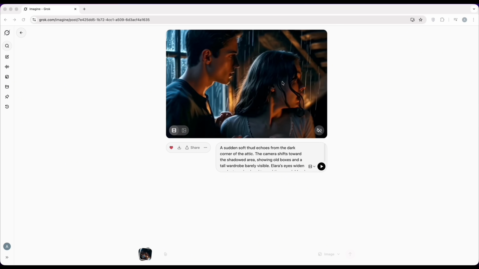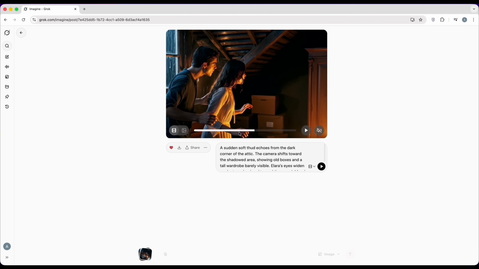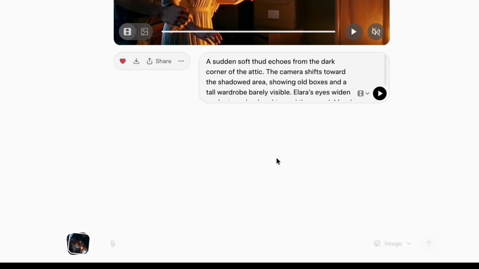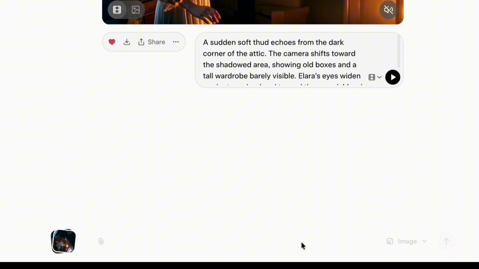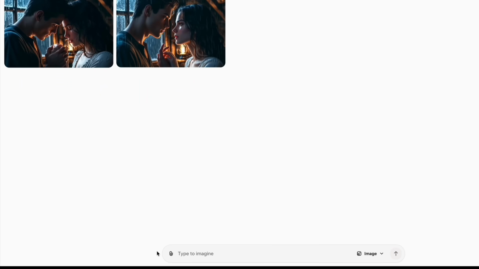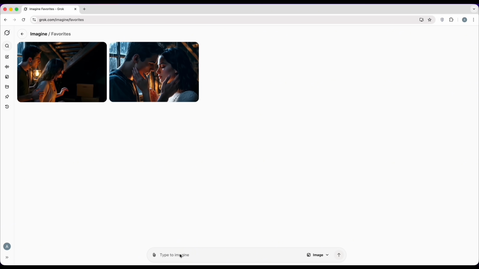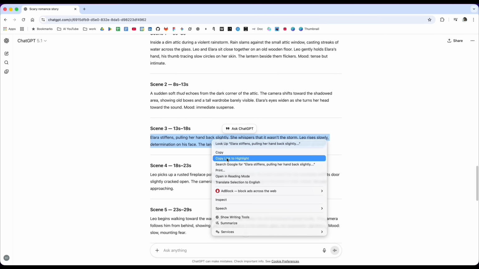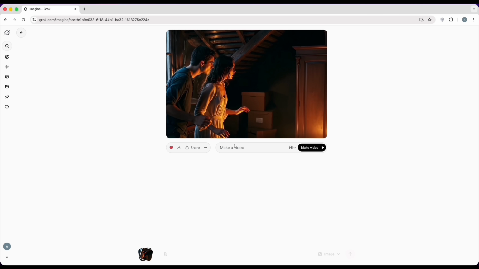Now, I'm going to repeat this same process for the rest of the scenes. But here is one important note. The prompt box at the bottom usually gets disabled after the second time you use it. Don't worry, that is completely normal. Just click on the Imagine icon and after that, go to the Favorite section. You can also see your history generation and you can continue from here too. I'll grab the prompt for scene 3 from ChatGPT and paste it here again.